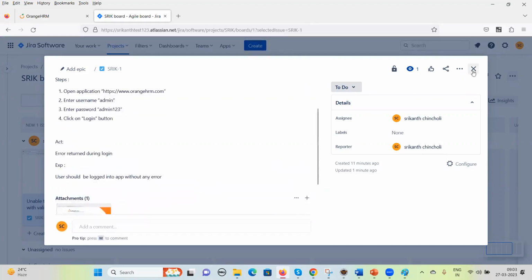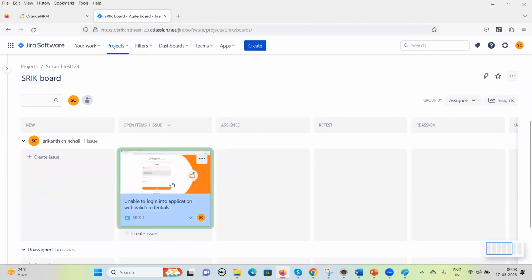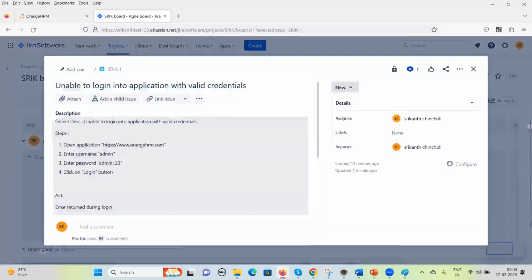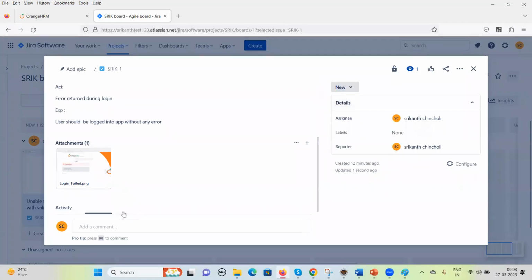After this, it is now a defect which is reproducible, so we are going into the open state. The issue is moved from new to open. We can look into the stages here. You can see open items. If you click on this new item, it is going to move to the new item.